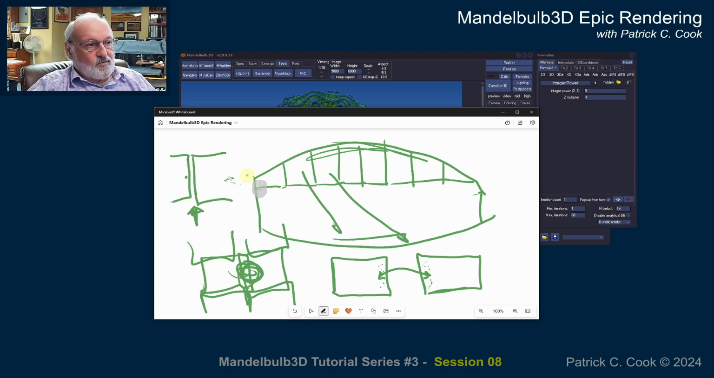I just wanted to introduce you to the concept that Mandelbulb does a great job in tiling, but it does not do anything for merging or stitching those tiles back together. And most of the software that you're going to run into does not work with the Mandelbulb tiling. Okay, enough on this.